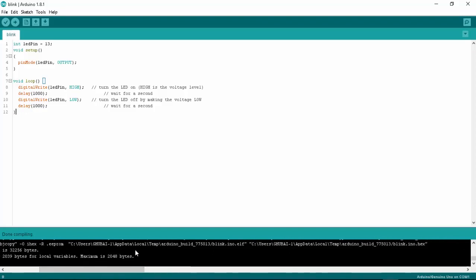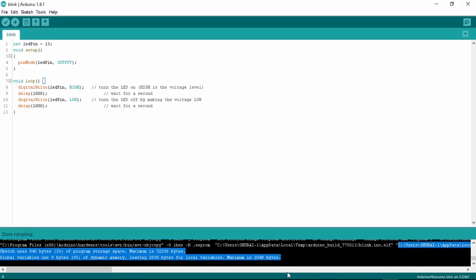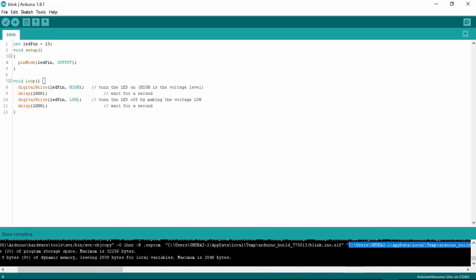Down in the sketch book, after compiling the sketch, lines and words will appear down below the IDE software. So just go and find a file which ends with .ino.hex. It is over here. And copy this text from here to here, then simply Control C. I think I've copied it.